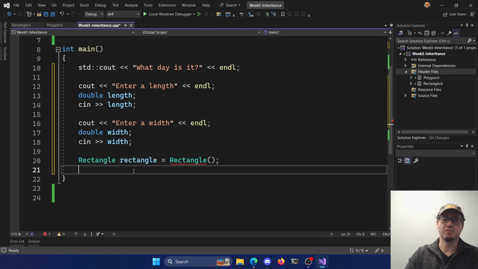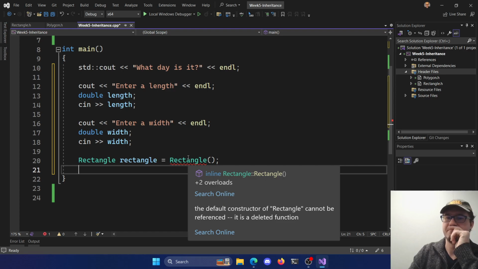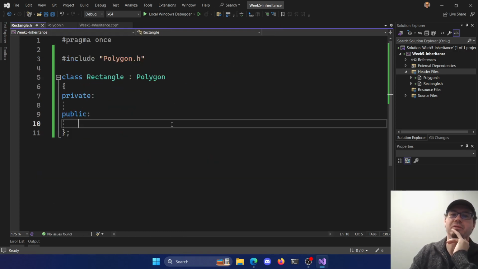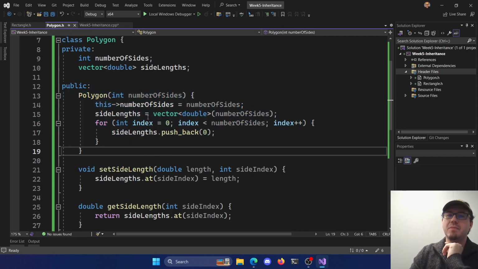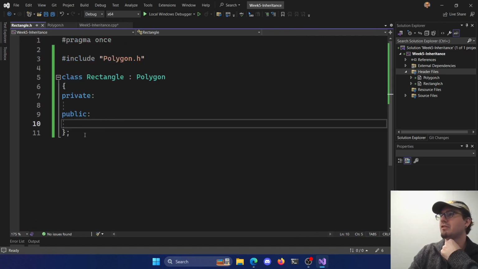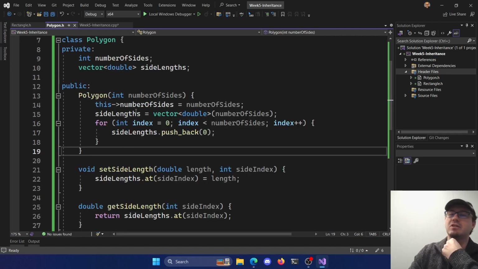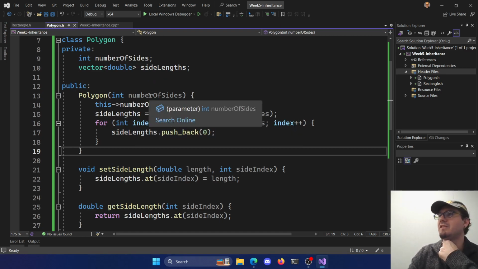Did I spell it wrong? There it goes. Default constructor rectangle cannot be referenced. It is a deleted function. Well, that's a fun error, not a very helpful one, right? But let's think about it for a minute. So if rectangle is a polygon, and polygon has a constructor that needs the number of sides, is there a way to make a polygon from rectangle without a constructor? How does the polygon constructor know what the number of sides is?